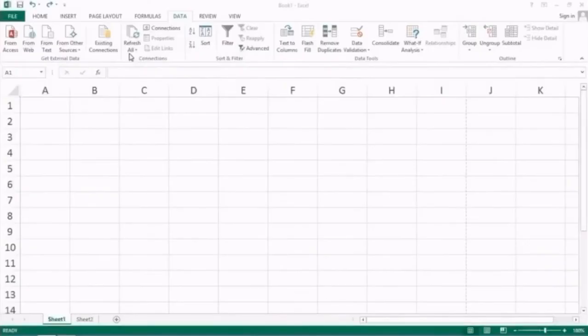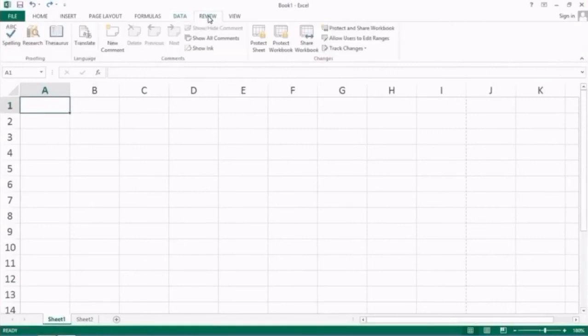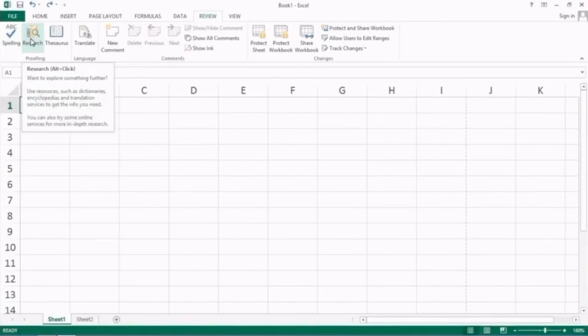The next tab on our ribbon is our Review tab. We'll have a quick look at this. Just go to Review here. From here we can do our spell check. I have nothing to correct at the moment, but that's very useful obviously. We've got a research tool here where we can use online dictionaries, encyclopedias and translation services.